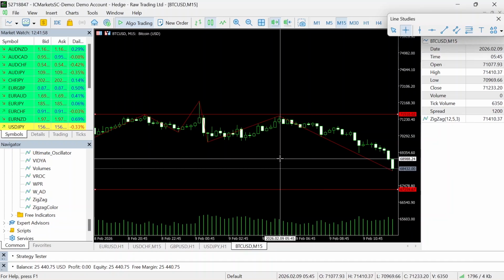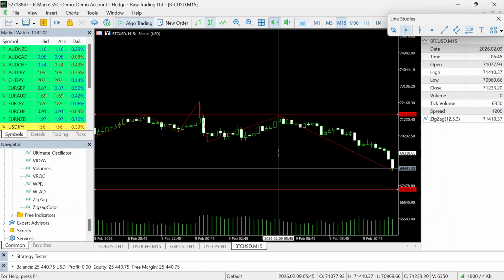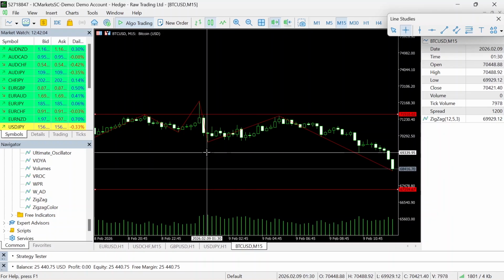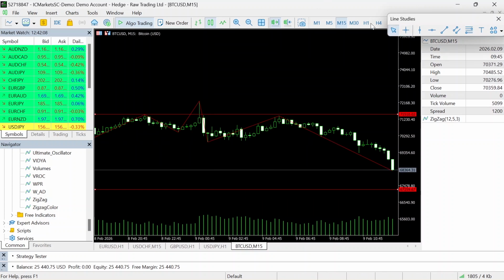Then where can we find a zigzag low? This is a zigzag high, so we are not interested in this. Then this is the zigzag low. But of course, we'll be doing this on the higher time frame.